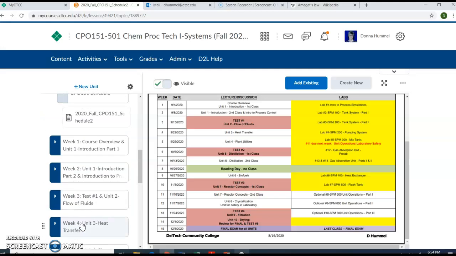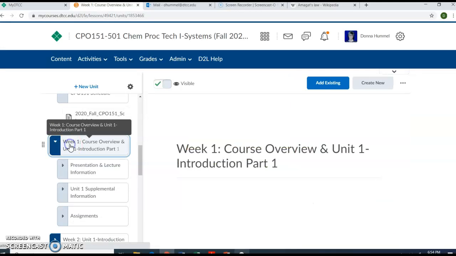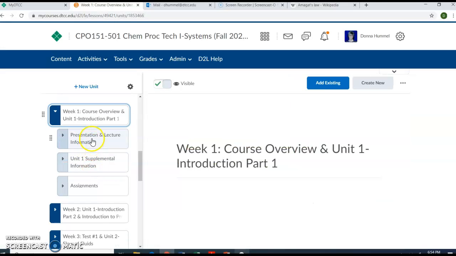Okay, so let's look at the first week, and then you'll see they're all laid out the same way. The first week will be presentation and lecture information in one module, and then another module will be just supplemental information. So anytime I have extra work that might help you, this is where that'll be. And it could help you for your test as well. And then you'll have an assignments module.